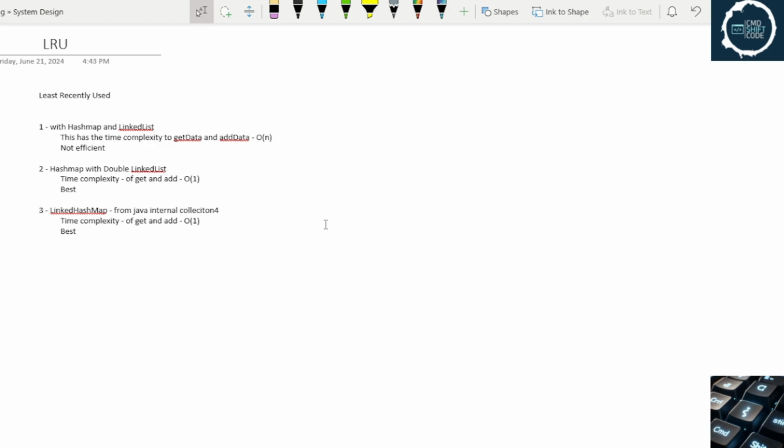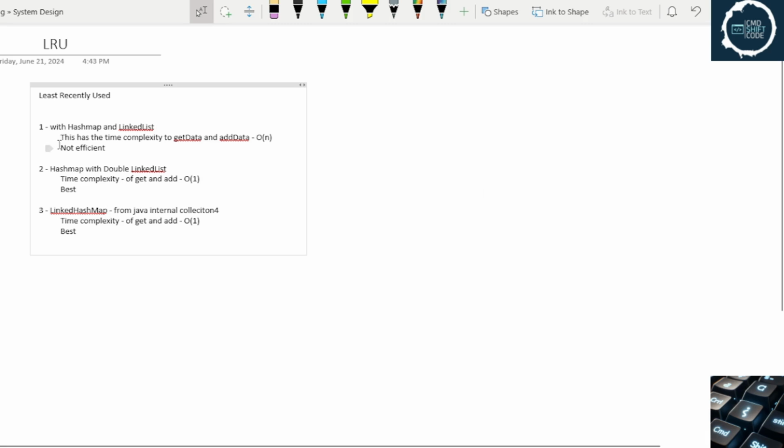Okay, so you will understand all three so that once it comes in the interview, we should not directly jump to the optimal answer. We should have a way to go forward. So the first one, as I've written, is with HashMap and linked list. If you create LRU with HashMap and linked list, inserting data and getting data will be O of n time complexity.